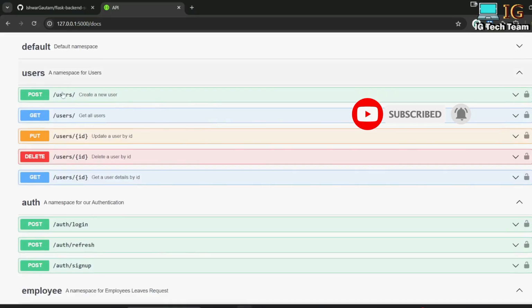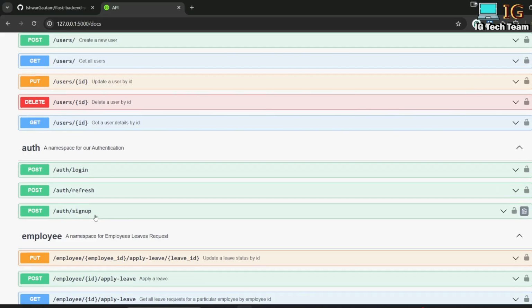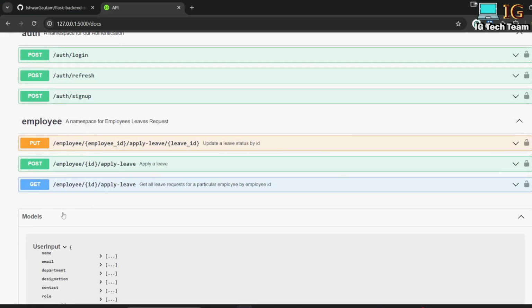If you see here, this is the API that is required to create users. That means we are able to create users, edit users, and delete users. And if you see here, this is for authentication, to log in, to refresh, to get the refresh token, and to sign up. I'll be implementing all these API also, and these API are for employees.